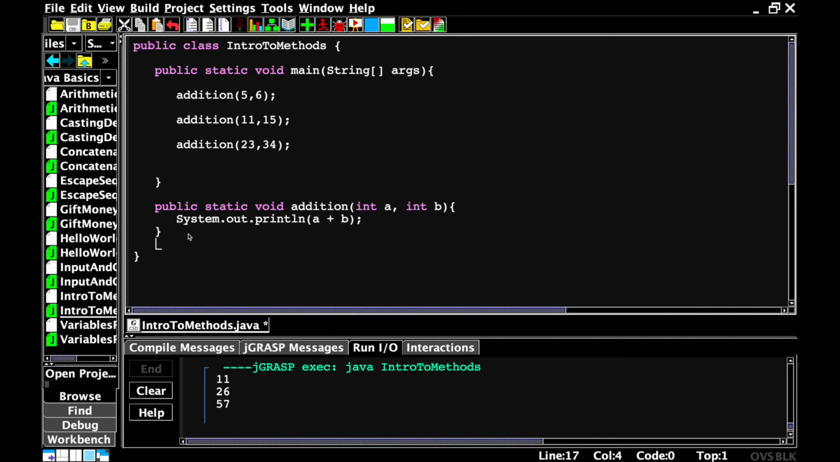So we can do public static void subtraction. Hopefully I spelled that correctly. We could do integer A, integer B. System.out.println, and then we do a subtract b.